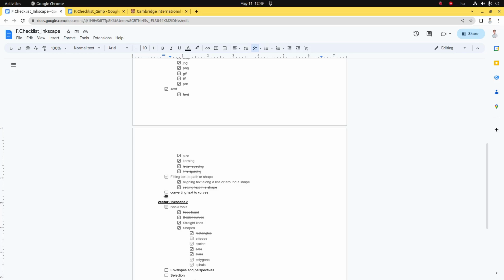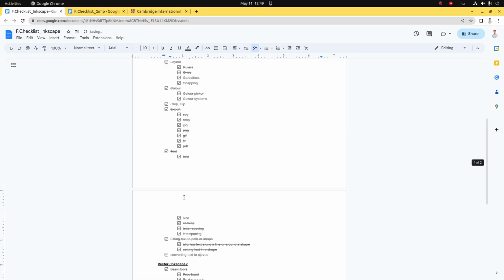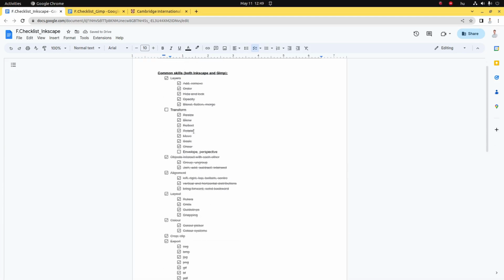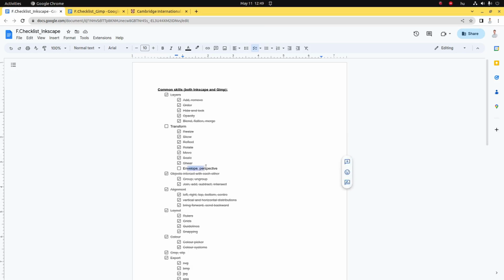So it used to be a text object, and now it's a path or a curve. So that's how we convert text to curves, which is quite useful when it comes to the last thing of this checklist, envelope and perspective. The last thing of this section of the checklist, I should say.